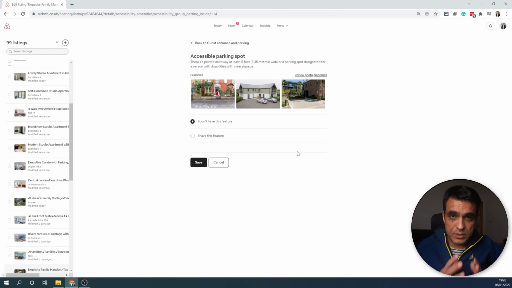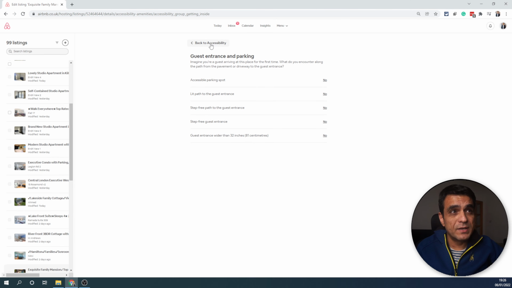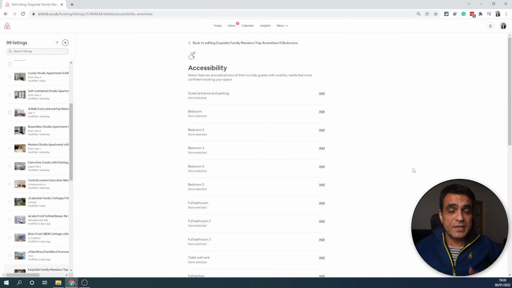I can understand why they're doing it because it is so important. People who need accessibility, sometimes they show up at the property and it is not really accessible where they thought it would be. So I can understand why they're doing it, but unfortunately in its current state, it is just too difficult to mark your spaces accessible. I believe they need to find another solution. But if you don't mind going into these details, adding photos, I think you should definitely do all that.